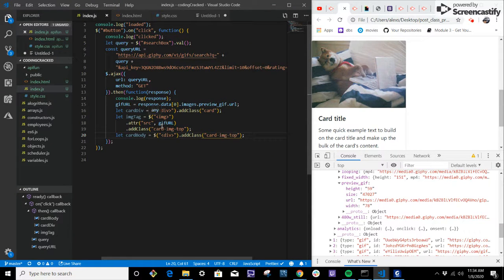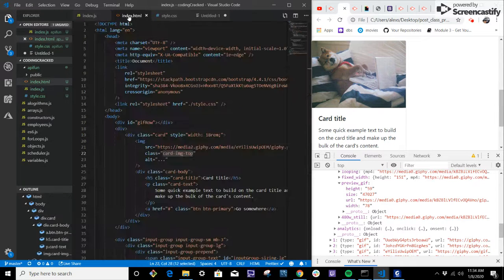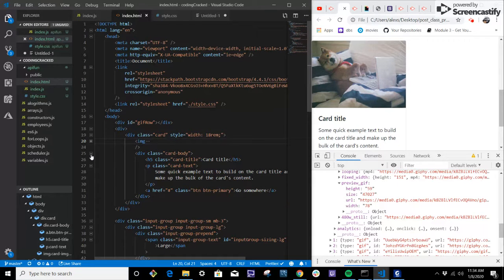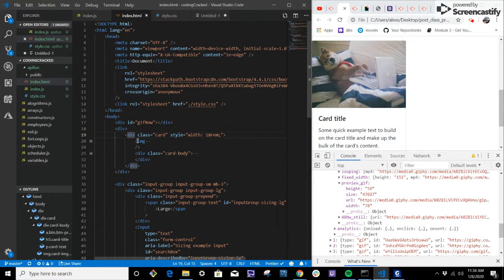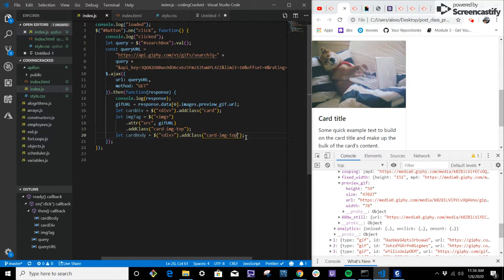Okay, so now we have all of these things, and this image tag and this card body are supposed to be in this card div, right? So if I collapse these guys, we see image, we see card body. That's what's supposed to be within the card div. So let's make that happen.